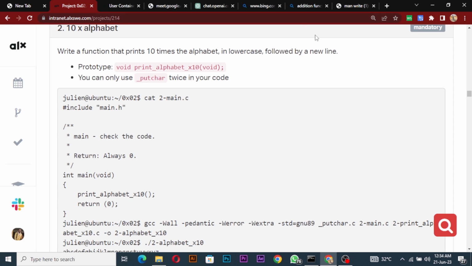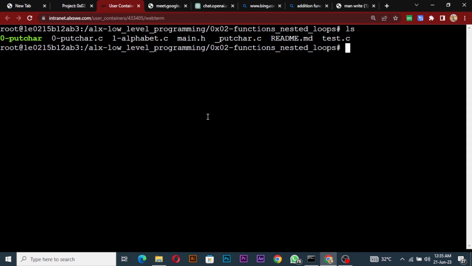So it means one putchar will go for a new line, and the second one will be for the code. So what we're going to do is have a nested loop in which one loop, which will be inside, will print the A to Z, using this putchar to print. And then the second loop, which will be outside, will make that loop go on 10 times. Okay, so in order to do this, let's go.